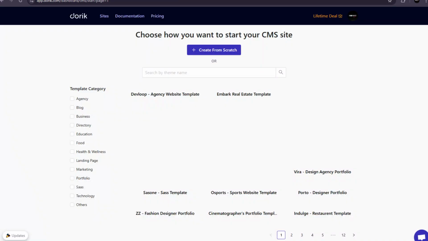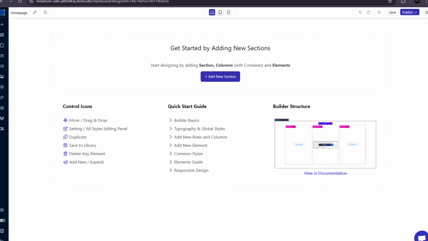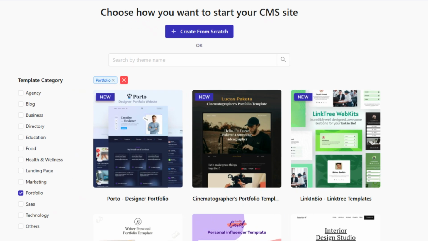If you want to create one from scratch, just click on create from scratch and you'll be redirected to this page. Now here you'll need to click on add a new section and you'll be able to add any sections that you want. If you're starting as a beginner and want to create a website, I would suggest you to use one of their templates because it would save you time and it would be easier for you.